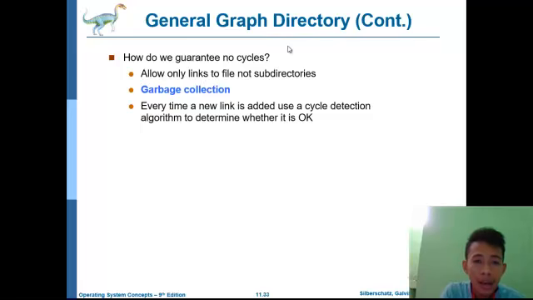How do we guarantee no cycles? Allow only links to file, not subdirectories. Garbage collection: every time a new link is added, use a cycle detection algorithm to determine whether it is okay.